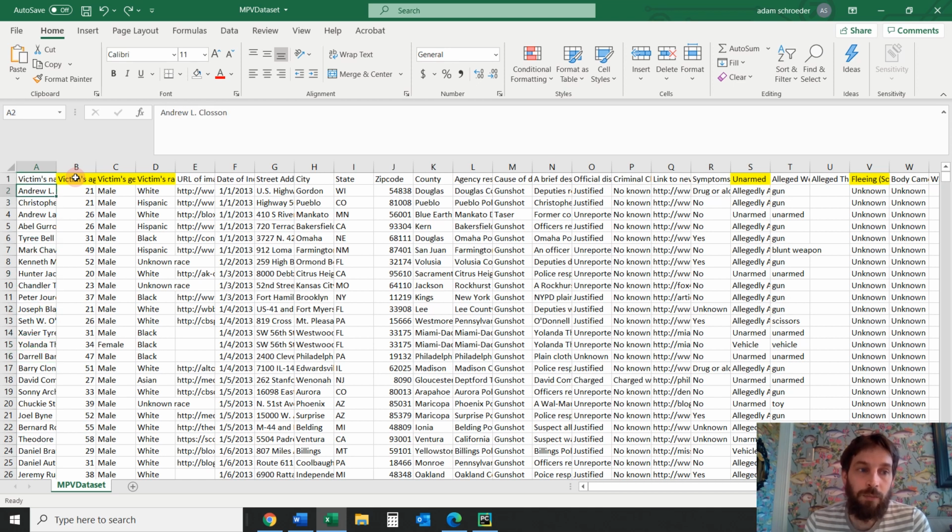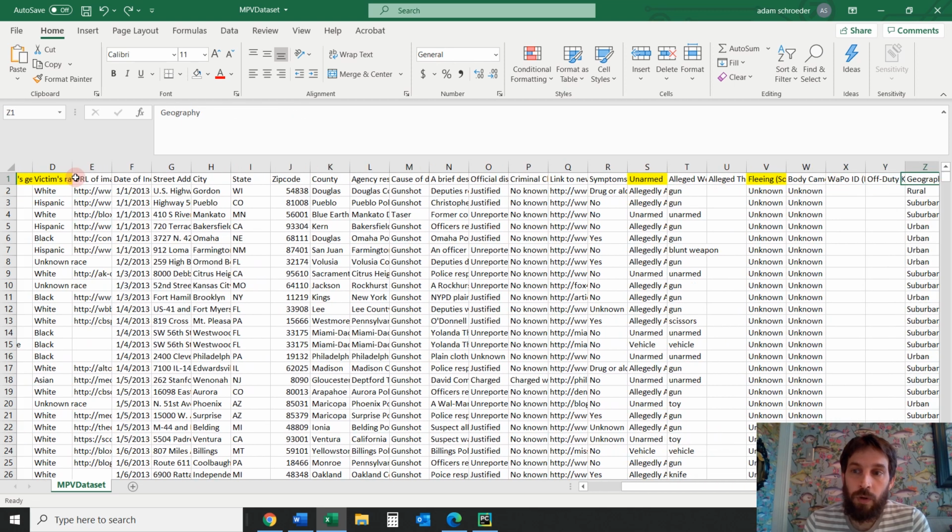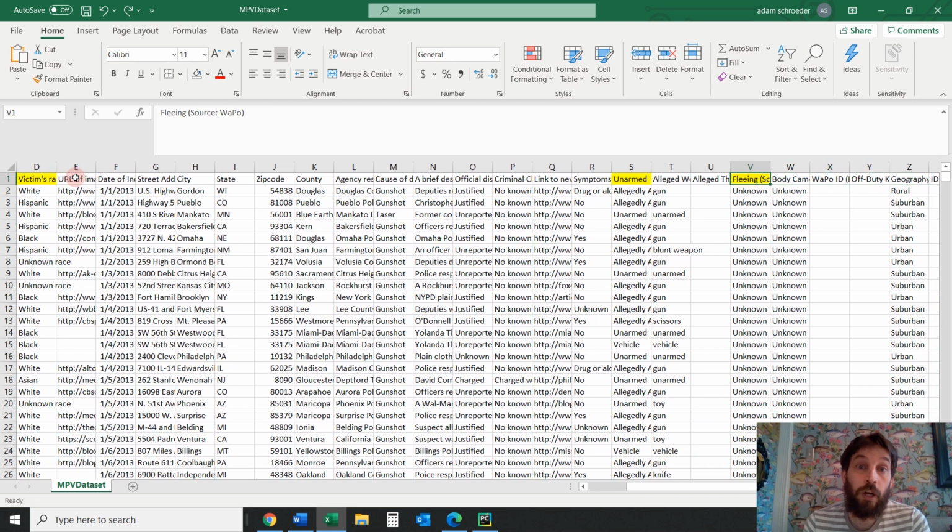So that we have their names here. We're going to focus on this column with their age, their gender, their race, and we're going to look at their unarmed category. We're going to see if they're allegedly armed or unarmed, or maybe they had a vehicle. So remember, this category is unarmed. And we're going to see whether they were fleeing or not fleeing or unknown. So that is what we're going to look into.